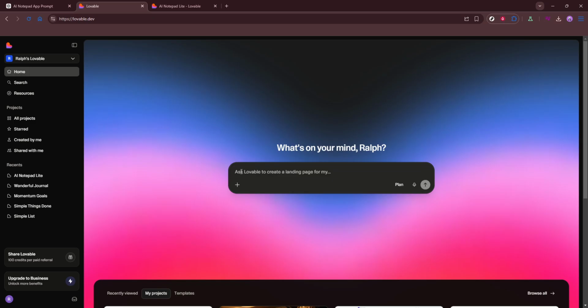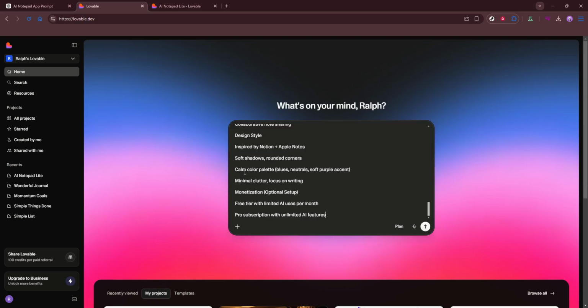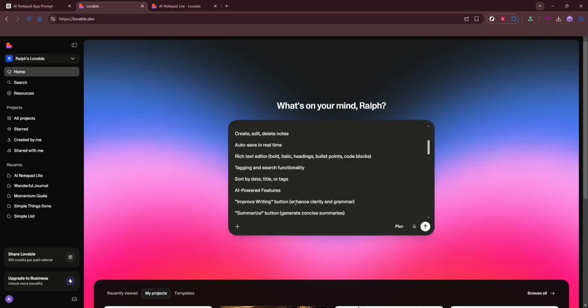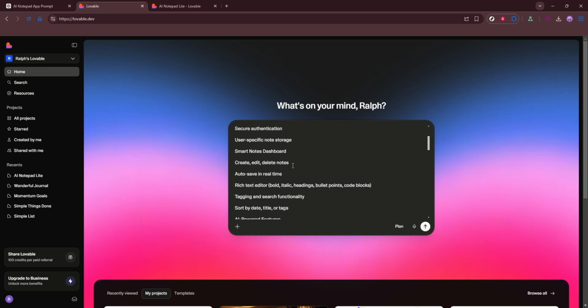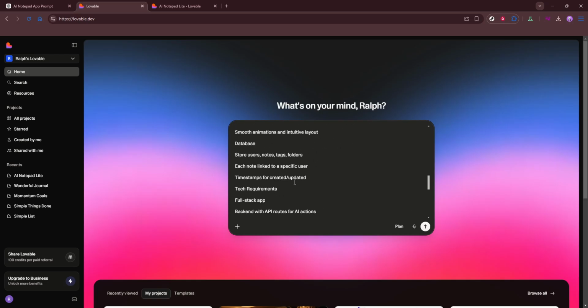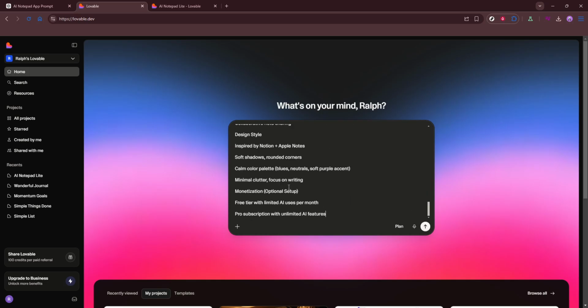On Lovable, paste the prompt into the prompt box where new projects are created and start the generation. Lovable will analyze your instructions, scaffold the interface, and connect the AI actions behind the scenes. Give it a moment to complete. It's normal to see status messages as it builds. Just let it run until it indicates the app is ready.